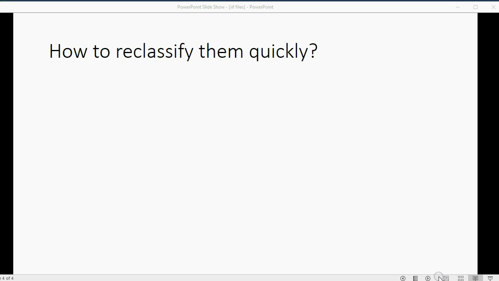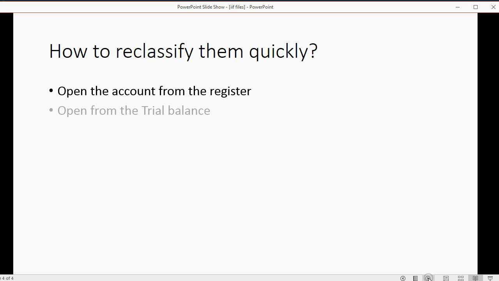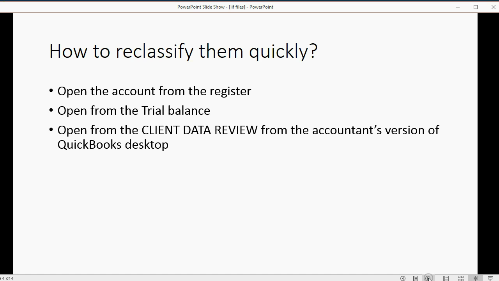Now, you may well ask, how can we reclassify them quickly? Well, one way is to open the account register and change the account one by one. You could open it from the trial balance, and that might be more helpful, and I'll show you why. And if you have the accountant's version of the QuickBooks desktop program, you could use a tool called Client Data Review to quickly reclassify all the accounts.